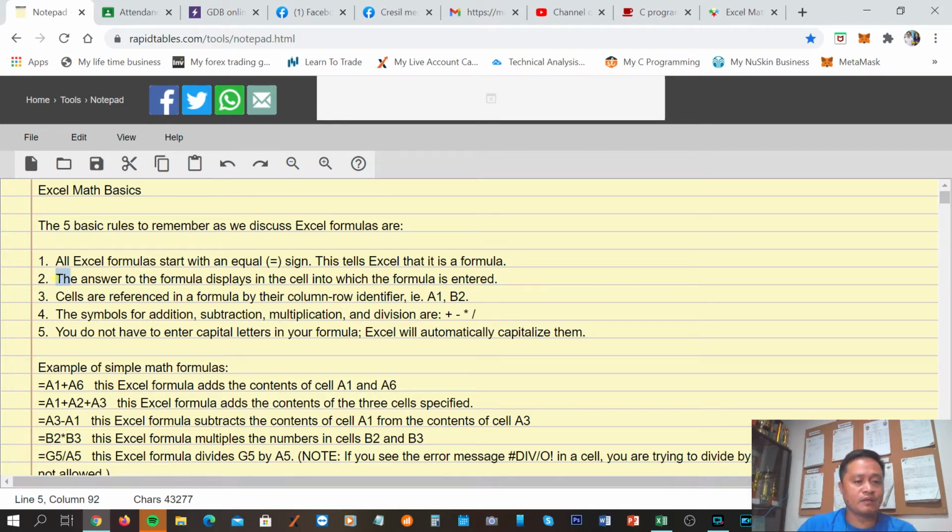Then the second basic rule is this: the answer to the formula displays in the cell into which the formula is entered. All right. Meaning, whatever cell is the placement of the formula, that will also be the placement of the result of that particular formula.